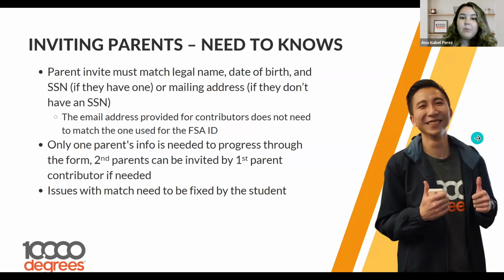The email that was provided does not need to match the one that the parents have used for their FSA ID. However, if you're able to have that information, it's highly encouraged, again, just to keep things a little bit smoother. Only one parent's information is needed to go through the form, and then the second parent can also maybe later on invite the first parent if also needed. But again, hopefully things are a lot smoother this year.